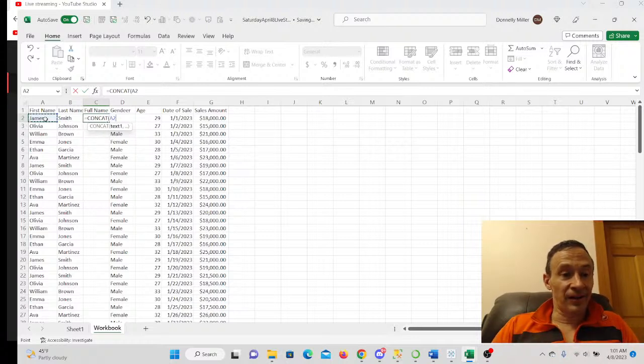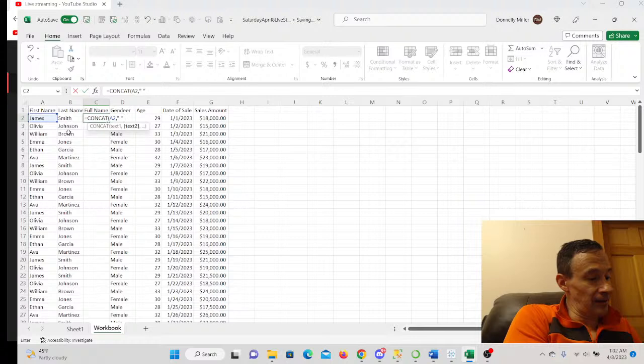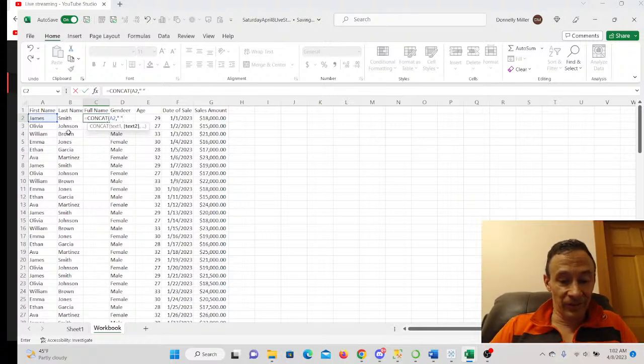And then you have to put in a comma and then text 2. We want to have a space in between our first and last name, so I'm going to put double quotes with a space, because adding a space is actually considered a character. Put in another comma here. Okay, there we go. And then the last name here, that's going to be text 3. So come over here, text 3. Close the parentheses and Control Enter.